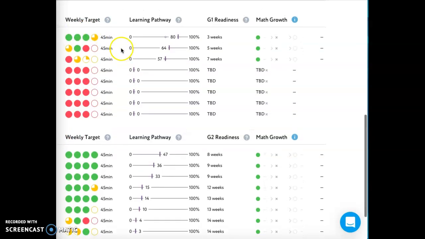This is their learning path, and their goal is to get to grade 1 readiness, and if following the 45 minutes a week, they should be there in 3 weeks. Their math growth is assuming that after each time they assess, they're making growth, which is another interesting thing to see as a teacher.